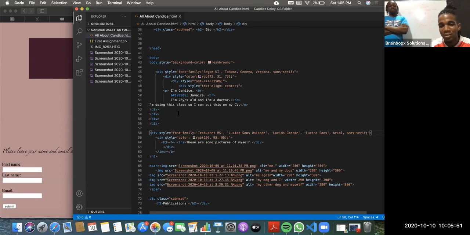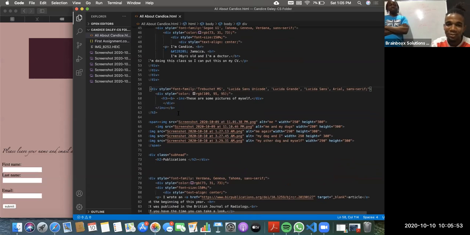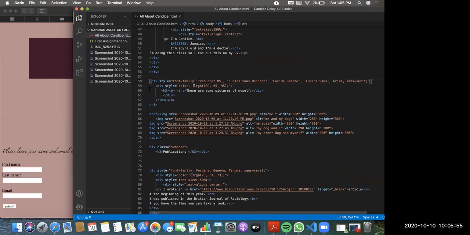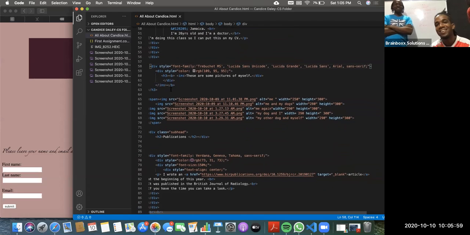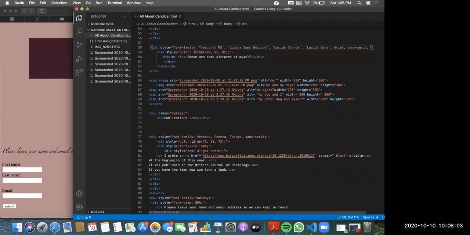That is a brilliant initiative. I love that, Candice. Continue. Okay. Yeah, and then I learned how to underline. But I bolded this, but I don't really see it.